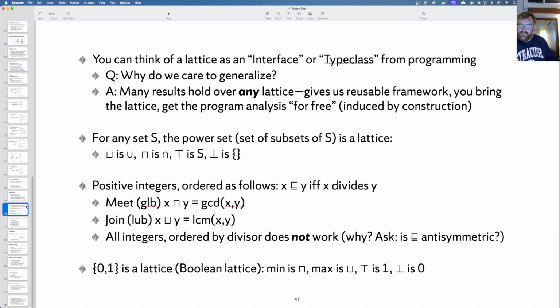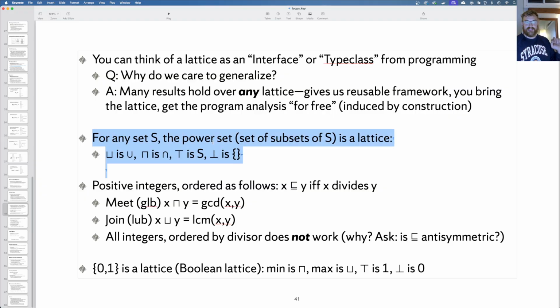And so I want to throw out a few example lattices that will help us as we go throughout this class. So for any set S, the power set of S, so the set of subsets of S, forms a lattice. So the join is just cup, so union. The meet is cap or intersection. Top is the set S. Bottom is the empty set. Okay, so power sets of sets form lattices. Very good example. It's one that's very apropos because this is very relevant to all the analysis we've been doing in this lecture, right? Because our analysis results are sets of analysis facts that we join together or we meet together, something like that.